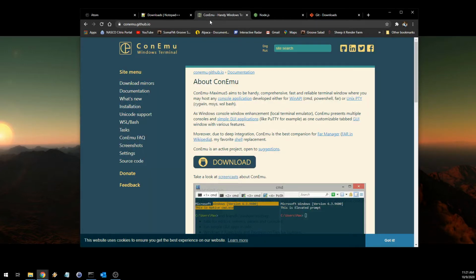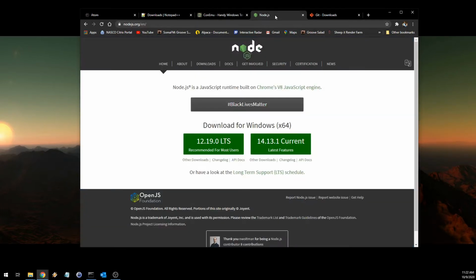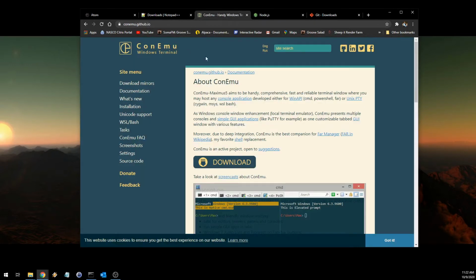I also use Notepad++ as another editor. I use ConEMU as a Windows terminal, sort of like a PowerShell bash, and it has tabs. It's got a lot of stuff there that you can use. You're going to need Node.js for sure. You can pick your own console terminal, whatever PowerShell window that you prefer. That's just the one that I prefer because it has the features that I like.